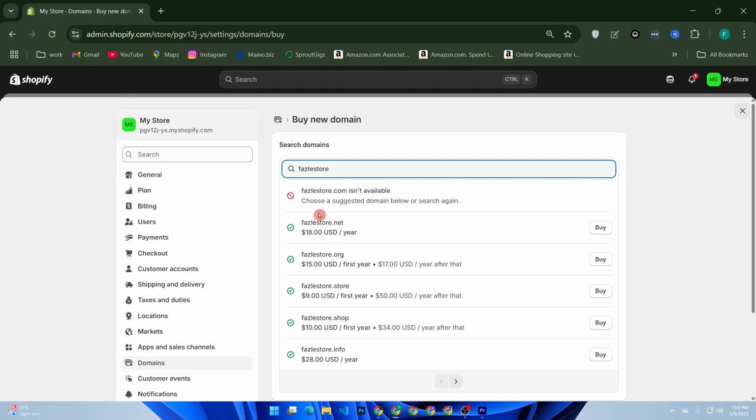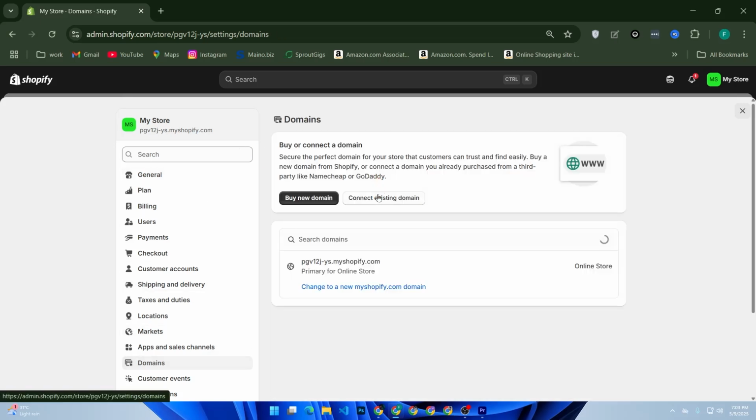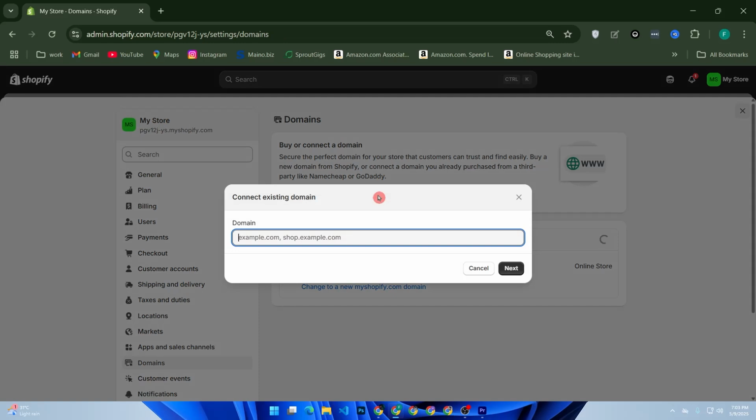Already have a domain? No problem. Click connect existing domain from here and type in the domain name. Shopify will then provide DNS settings. You will need to update them at your domain registrar. Usually, you will change the A record to Shopify's IP address, like 23.227.38.65, and point the CNAME to shops.myshopify.com. This tells your domain to connect to your Shopify store.